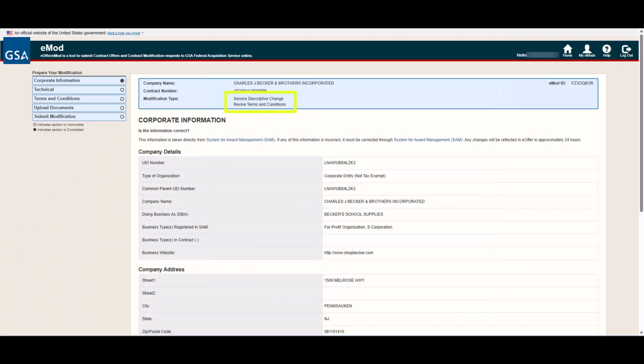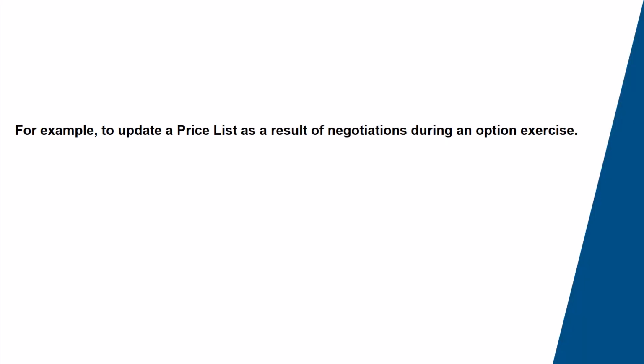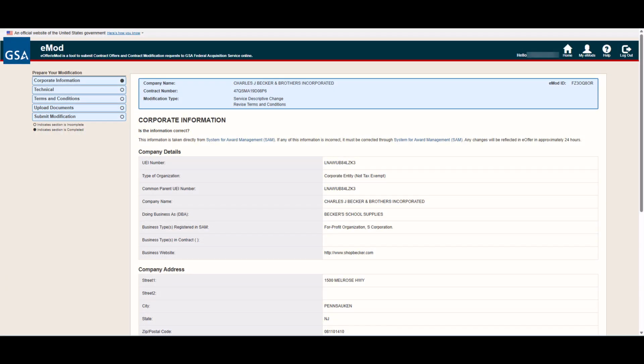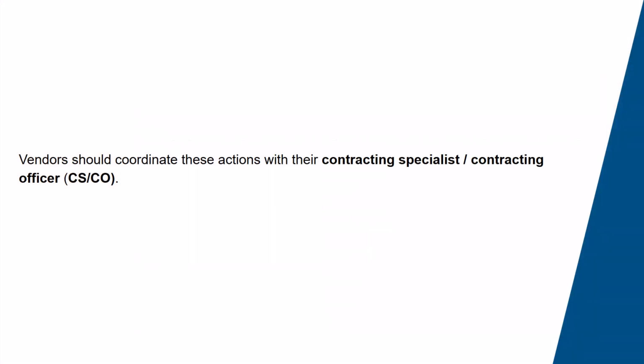Note: a service descriptive change modification can be combined with a revised terms and conditions modification if a vendor needs to publish a T&C change to GSA Advantage. For example, to update a price list as a result of negotiations during an option exercise. When creating a modification in eMod with both of these subtypes, a single eMod ID is created for use in the FCP. Vendors should coordinate these actions with their CSCO.